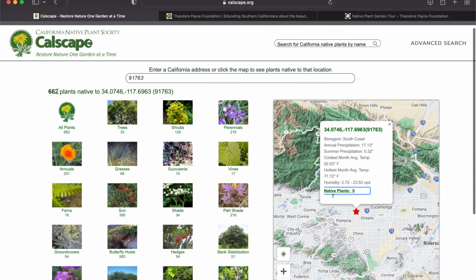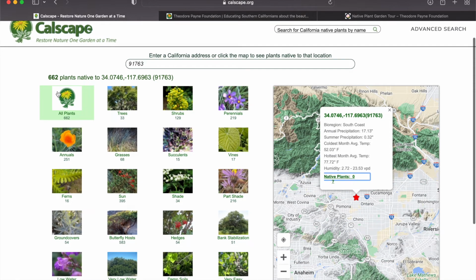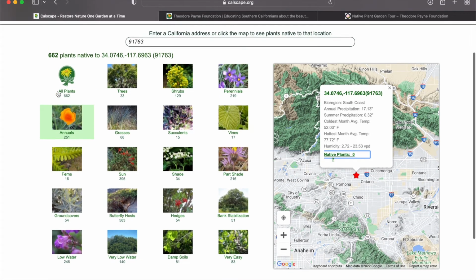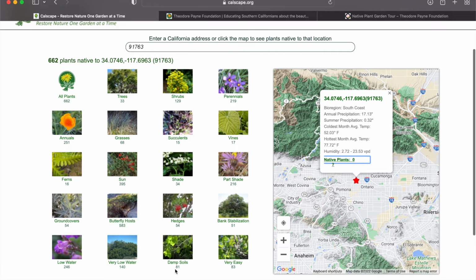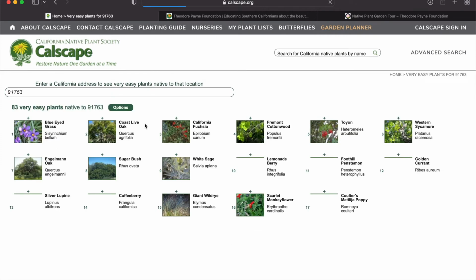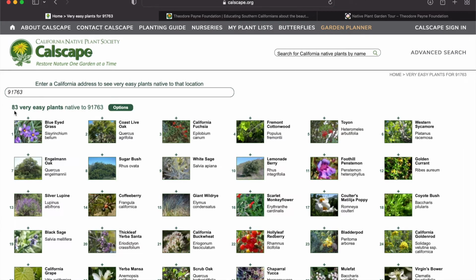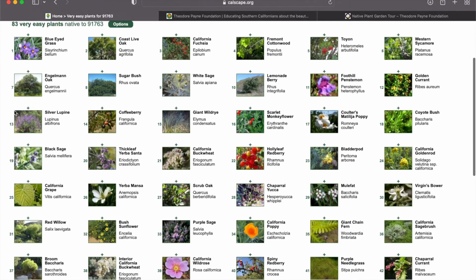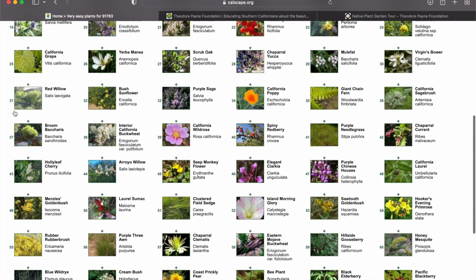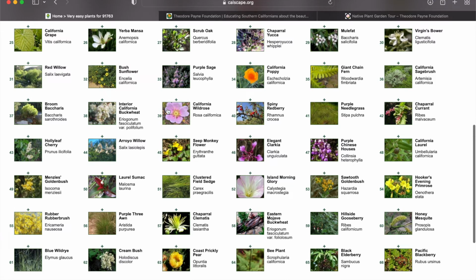So that's 662 plants. Some of those are going to be rare or oddball kind of plants that you're never going to find in a local nursery pretty much. But something that I encourage you to do is at least check out from there. You can, in the lower right corner, go to the very easy to grow in a garden plants from that list. And that, in this case, gets you down to 83. And a lot of these do make very great garden specimens. A lot of them are commonly available, and then you can get the profiles of each one.